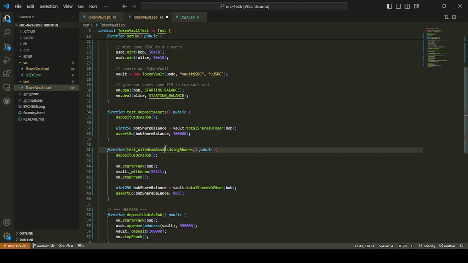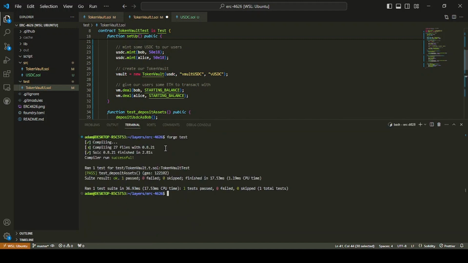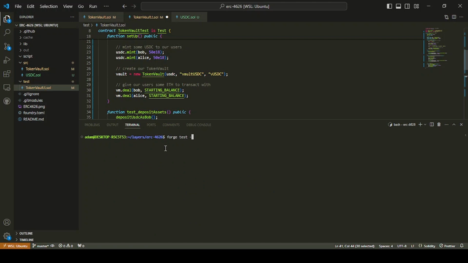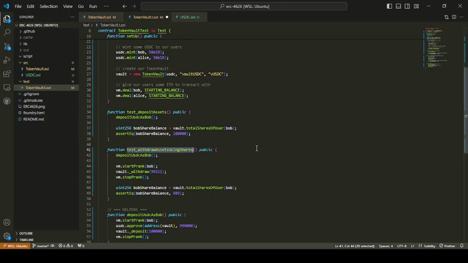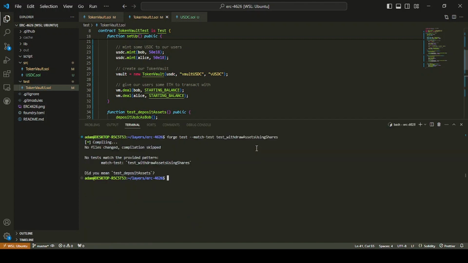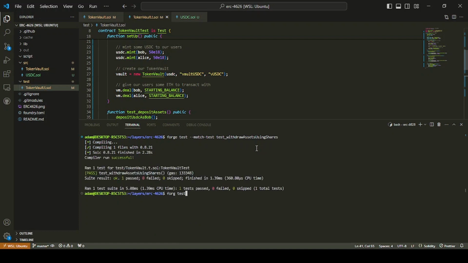So I'm just going to copy this, and we'll do clear, forge test --match-test withdraw assets using shares. What have I done there? Let me see. Oh, I didn't save the file. Try it again. Clear. There we go. So they're both passing.